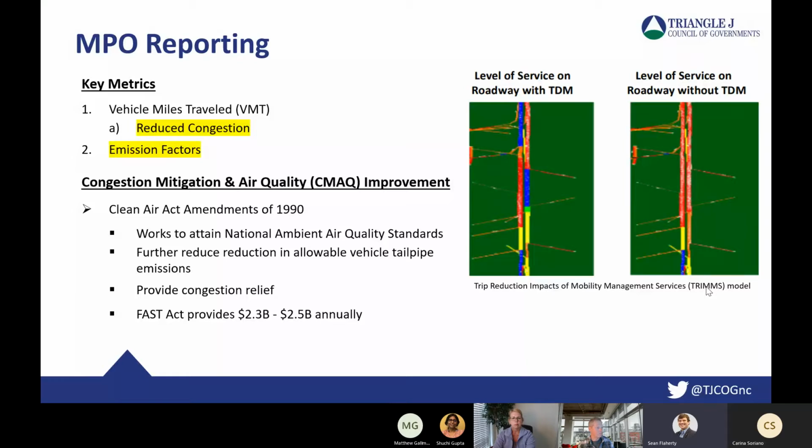And now, under the FAST Act, each year that the federal highway bill comes out has consistently allocated $2.3 to $2.5 billion for the CMAQ program. So it's a pretty broad net.